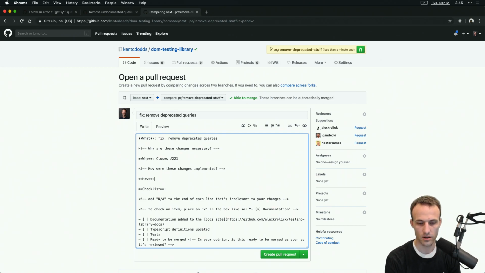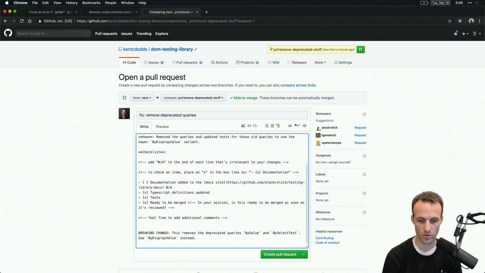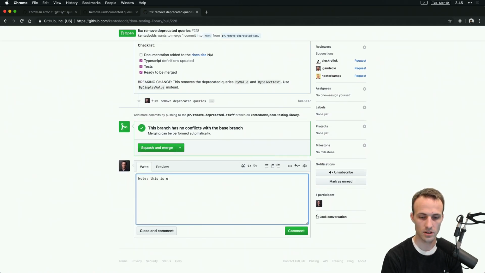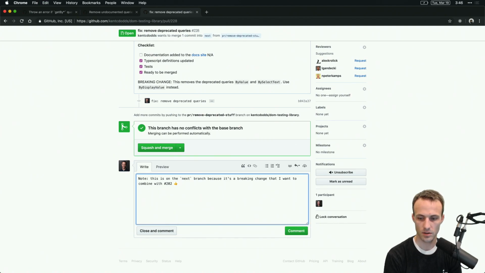Okay. So I removed the queries and updated tests for those old queries to use the newer by display value variant. Okay, great. So this is NA because we don't have anything there that has been updated. We have our tests updated and it's ready to be merged. Let's create that pull request. Note, this is on the next branch because it's a breaking change that I want to combine with this one, I think. Yep. Okay, cool.